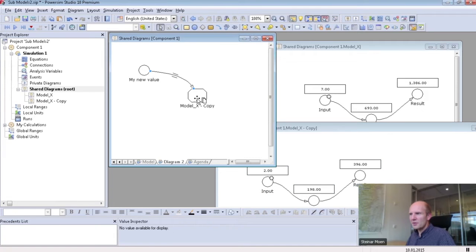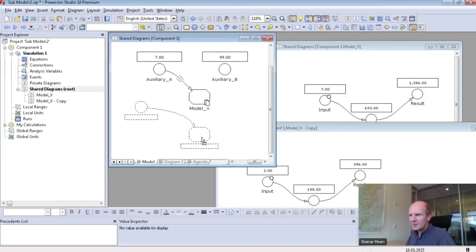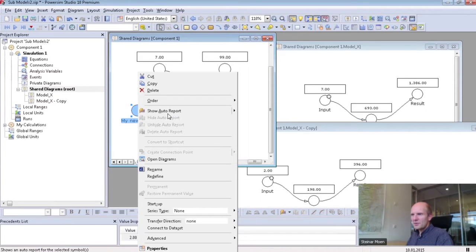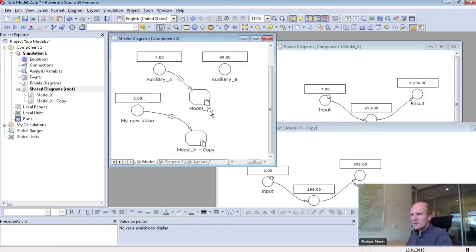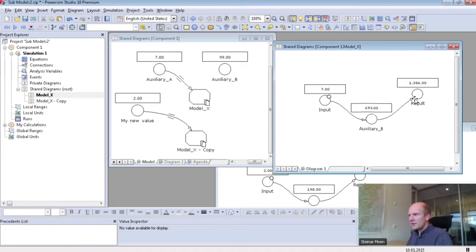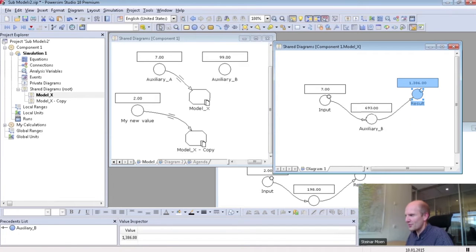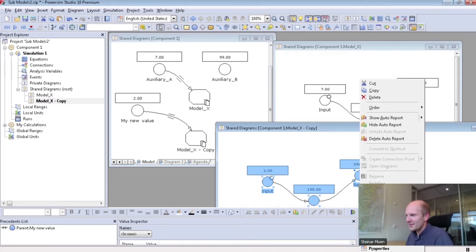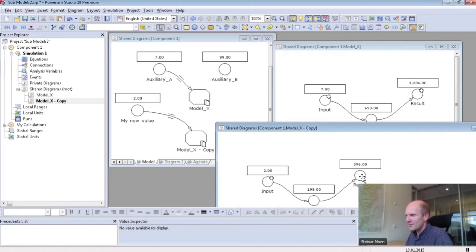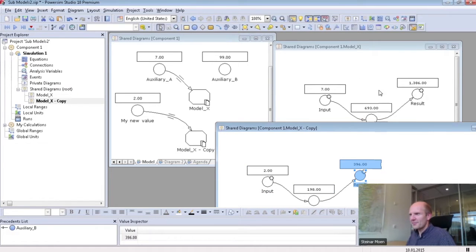But this model, let me move it back to the original one here. This one uses this value. So we get 2 different results. Inside here, I forgot to make the result public. Of course, my result should be public. So I do that. I should have done that before copying the submodel. I make both of these public.